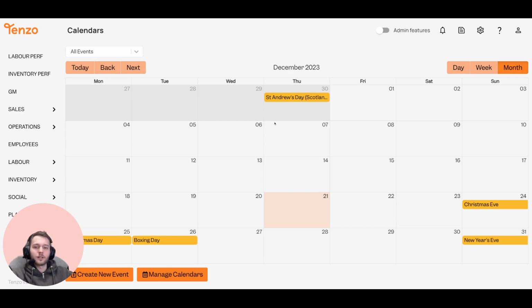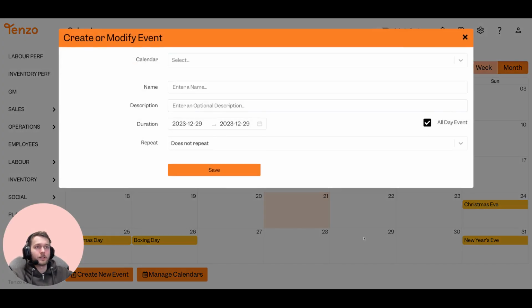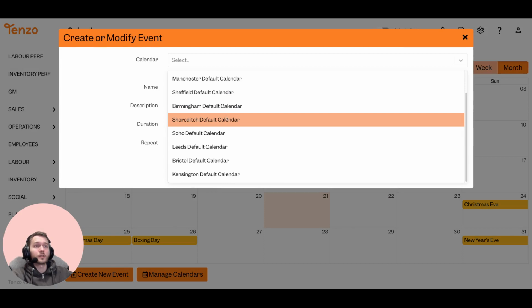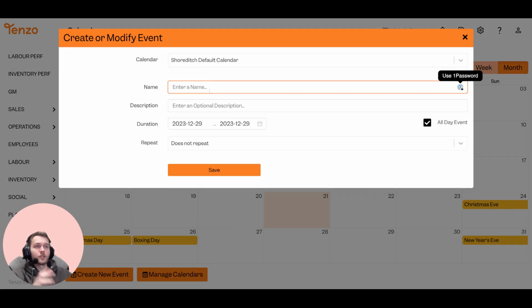Here you could add an event by clicking on the date for which you'd like to add it for. For example, if you want to add a new custom event for the 29th, if you click on that date, first you have to select the calendar it relates to. So if you want to add it for one of the existing locations, you should select their calendar. You should add a name for this event. So for example, if you know there's a large dinner or large group, you would record it as such.